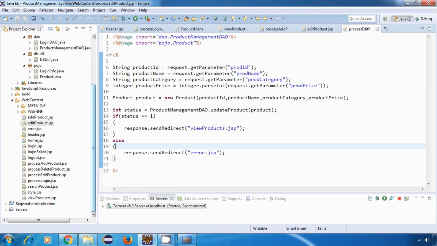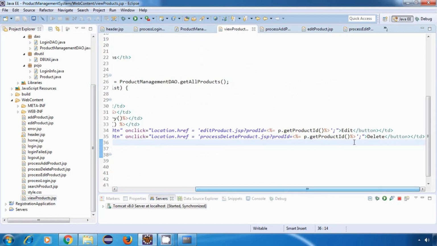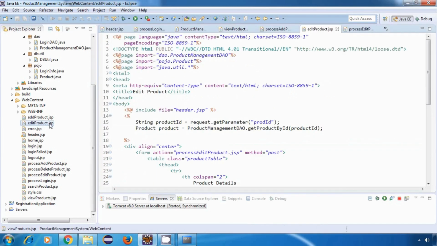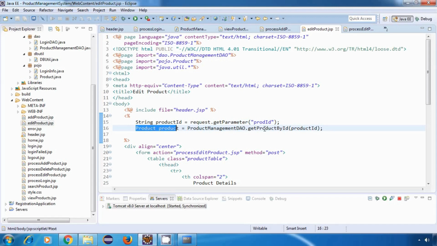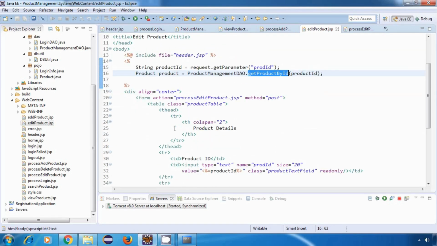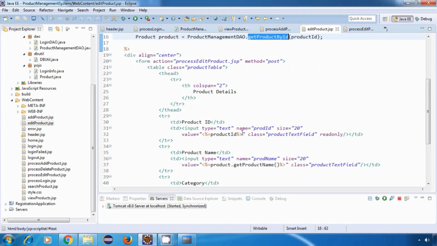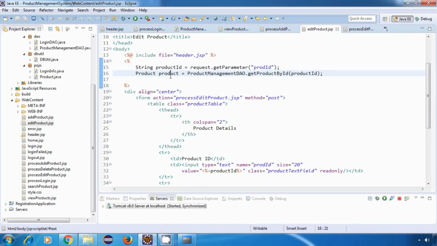Now let's look at the overall flow one more time. On the view products page, when the user clicks on edit, we are sending the user to edit_product.jsp, and at the same time we are passing the product ID in the form of query parameter or request parameter. Then on the edit product page, we are first getting the product ID from the request parameter and then using this product ID for constructing our product object by fetching the details from the database. And then we are going to pre-populate this form by using the values from this product object.